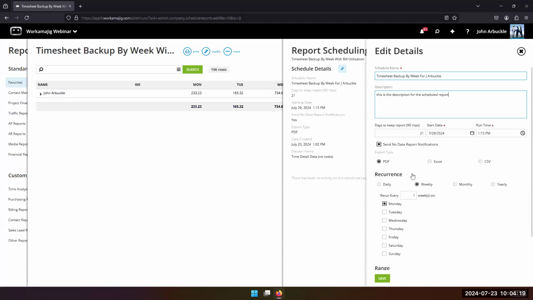And again, the timing of it. Sorry, there are a couple of other settings. I kind of went through the timing of it, but we also have this right here. So send no data report notifications. The idea of this one is just that if it's blank, just like I got for David Arnold, right? That was blank, it would not send a report. It'd just be nothing sent that day. But if I say send no data, it actually sends an email saying, hey, there was no data. And that in itself might be an identifier to say, hey, you didn't turn in your timesheets last week because again, this is a timesheet backup.